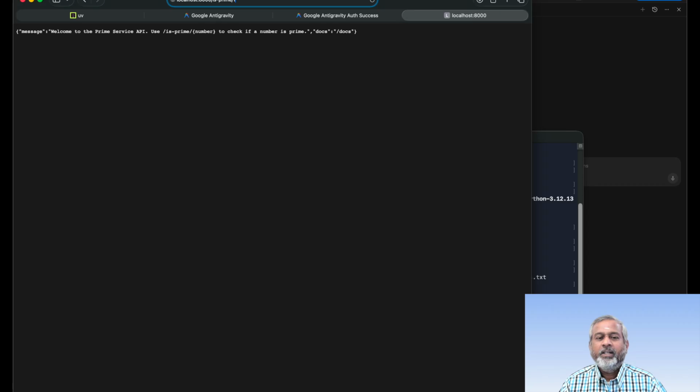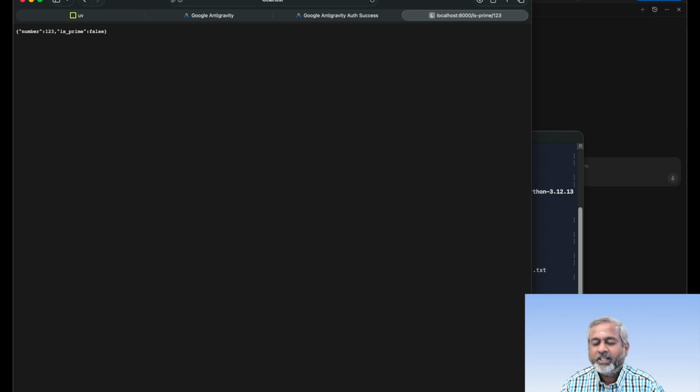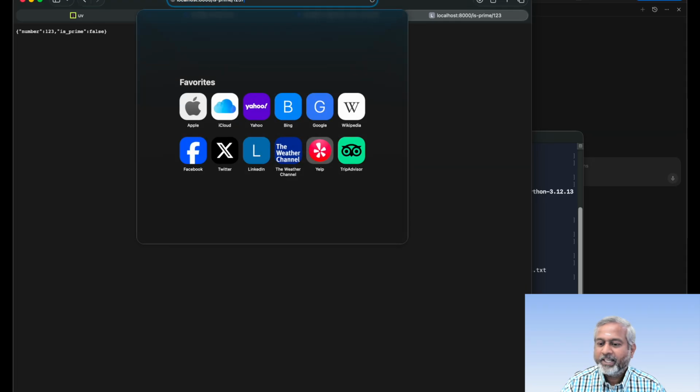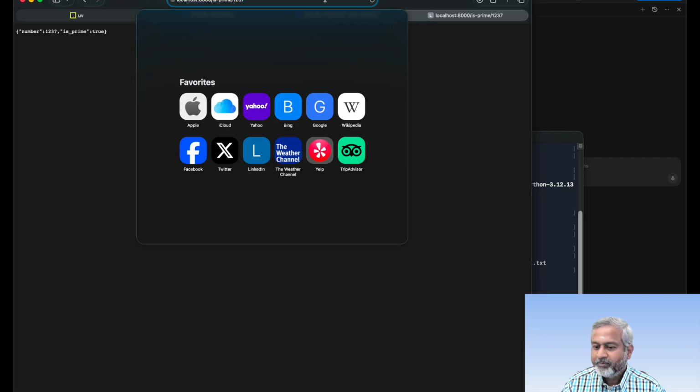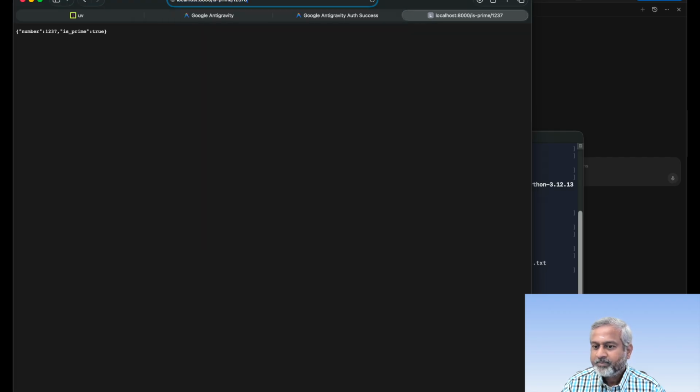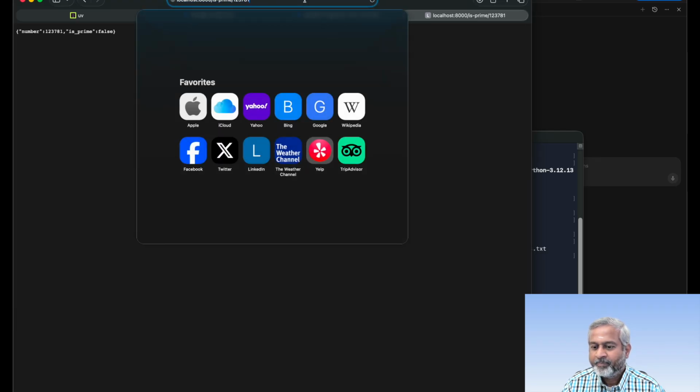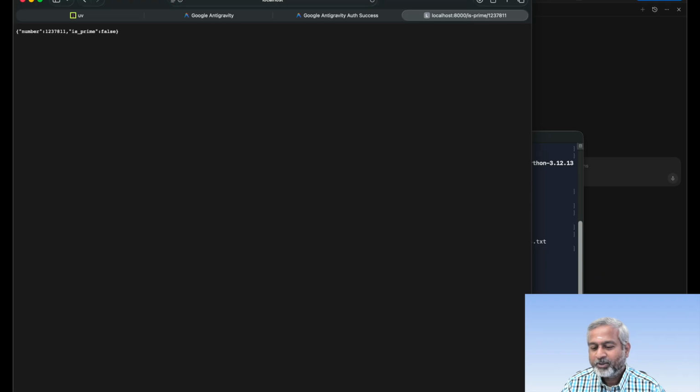So 123 is false. Okay. So let's do another number. 1237. That is true, right? And then let's add one more digit. I mean, clearly that's not a prime number because it ends in an 8 and it's a composite number. So let's add 1, is false. Oh, okay. Add one more 1, still false. Add 7, still false.